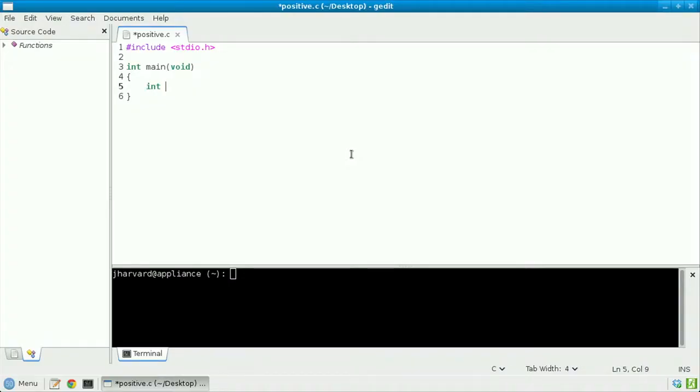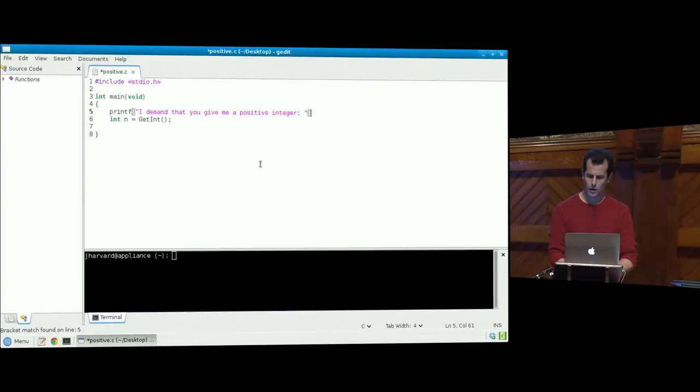So int n, and if you're typing along, just realize I'm going to go back and change some things in a moment. So int n equals get_int. And that's going to put an int inside of n. And let me be a little more descriptive. Let me say something like, I demand that you give me a positive integer. All right, so just a little bit of instructions. And now what can I do?